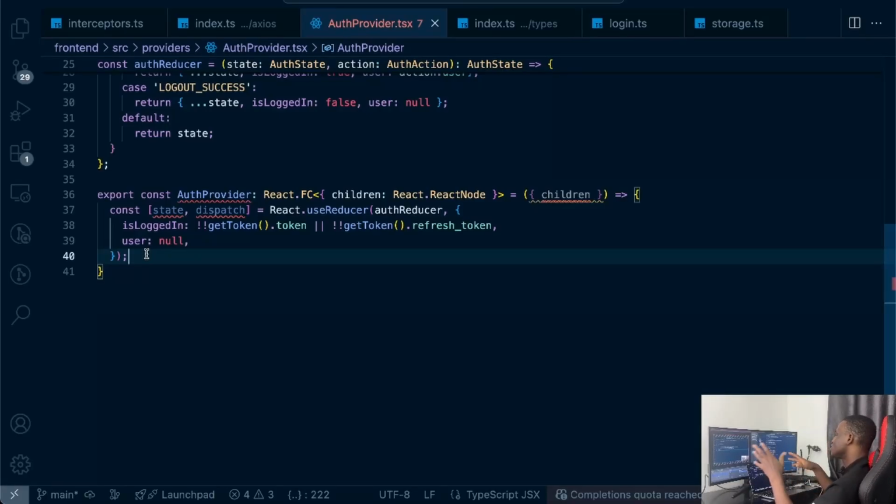So the first thing we need to do right now is to use the useEffect hook, and this will fetch the user from the token. Every time the token is absent or we try and refresh our page, we don't want to redirect the user to go and log in.